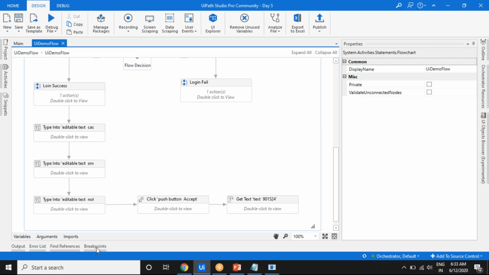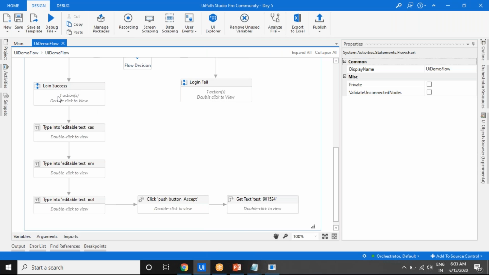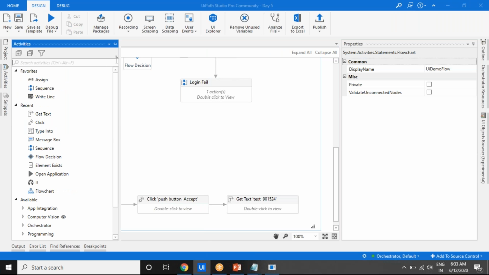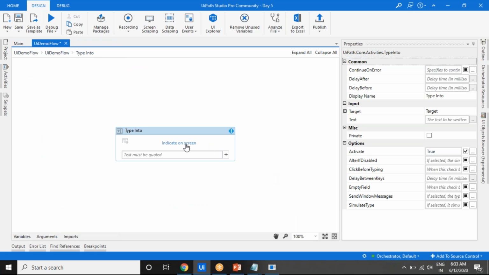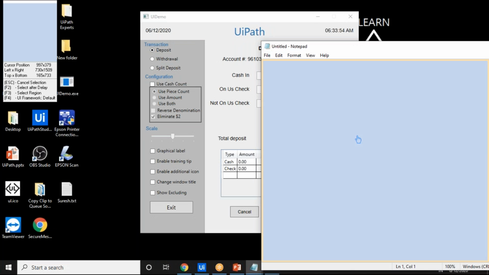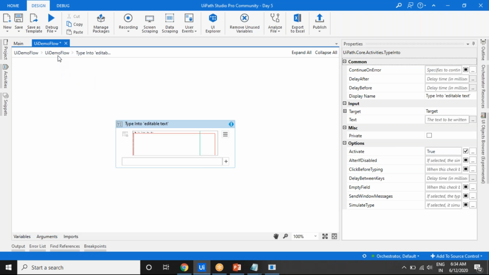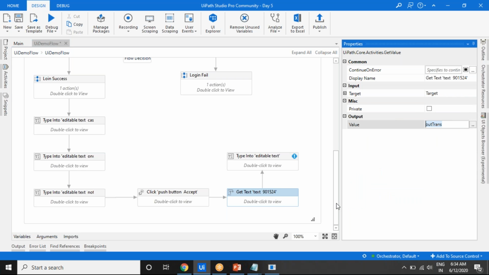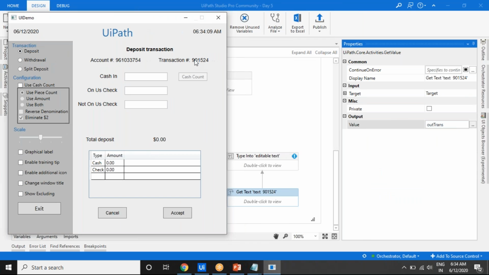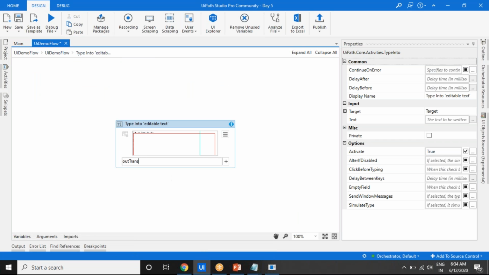So once we get the output variable, what we can do is simply go to the notepad and type here. So this notepad, it has to type the text. So type into, just drag here, indicate on the screen, select the notepad text, and here the output of this one. So what is the output of this get text? The output of get text is out trans. Okay, basically this number will be stored in out trans. So we're just typing that out trans into the notepad.